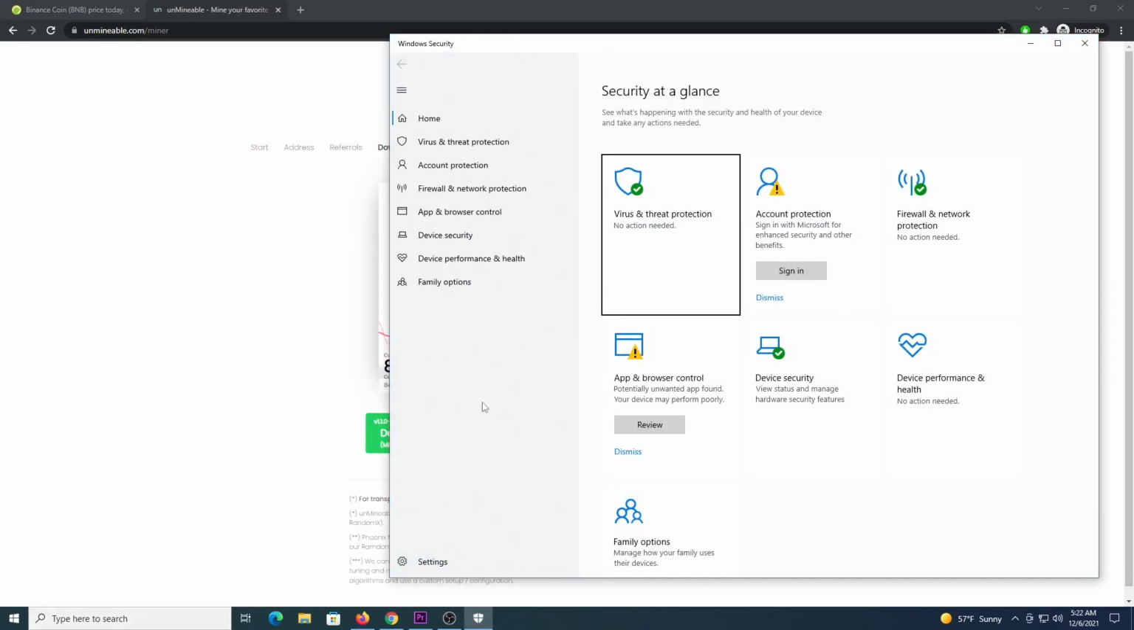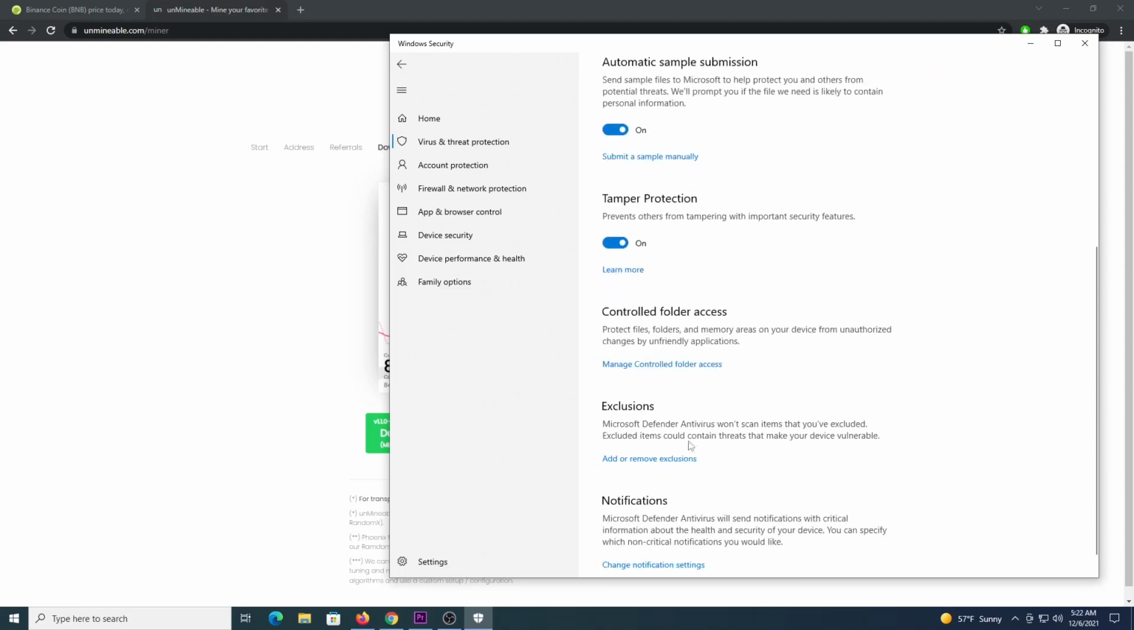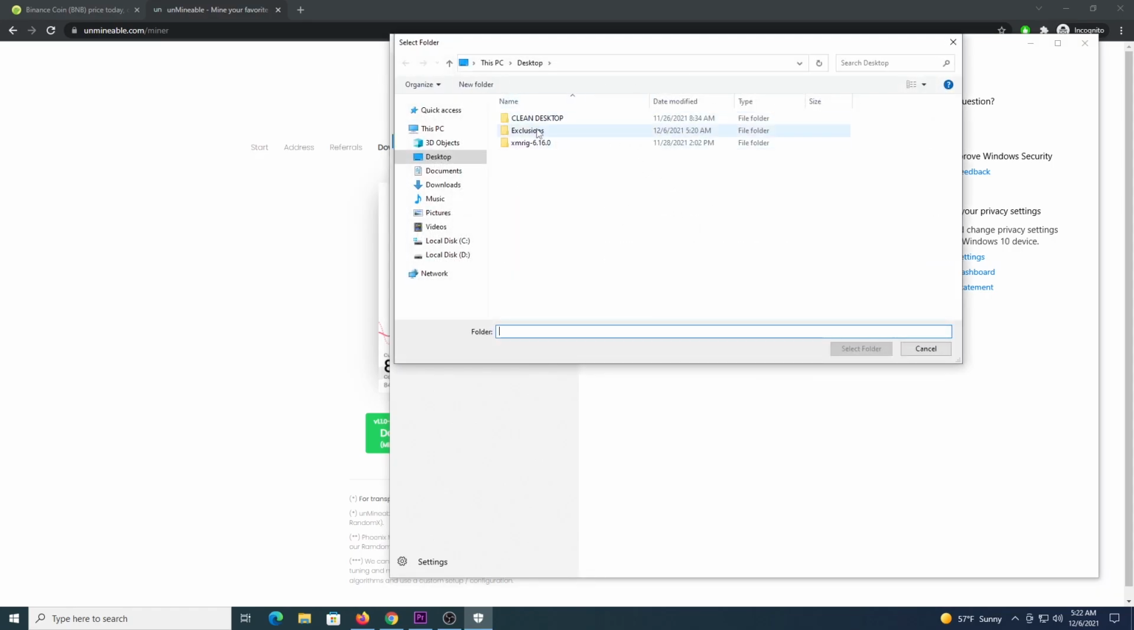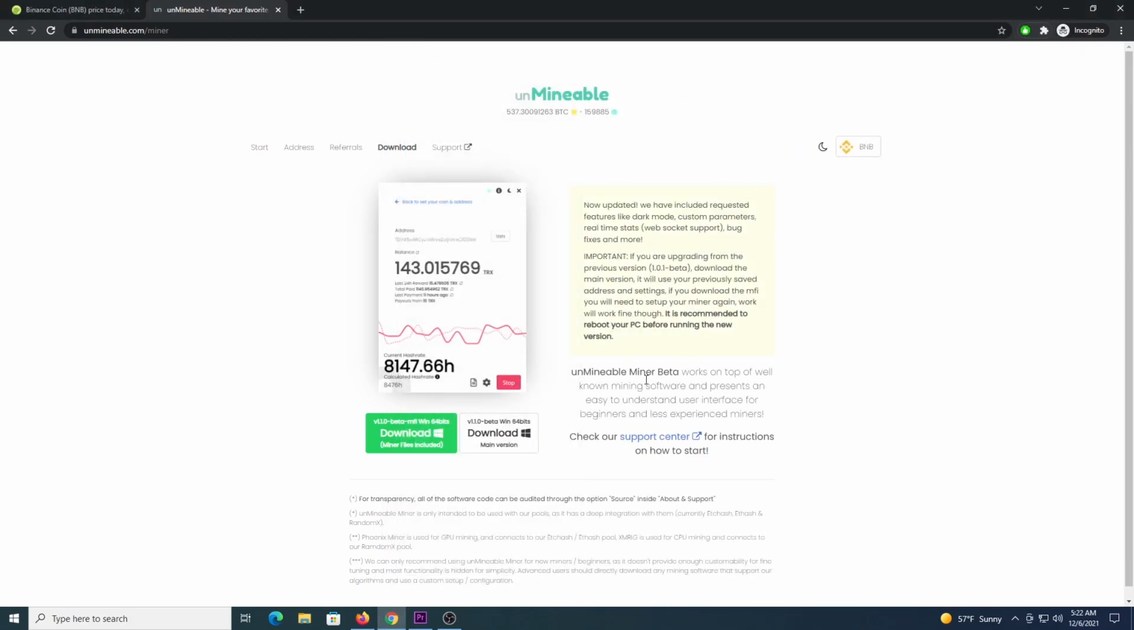After this, you're going to open up your start menu and type Windows Security. We are going to go and place an exclusion on a folder. So go under Virus and Threat Protection, scroll down, Manage Settings, then go to Exclusions, Add or Remove Exclusions, and finally we are going to add an exclusion on a folder. In my case, I created a folder in the desktop called Exclusions. I select that one and I place the exclusion there. This will allow us to download all the files into that folder, and they won't be flagged as malware even though they are not.